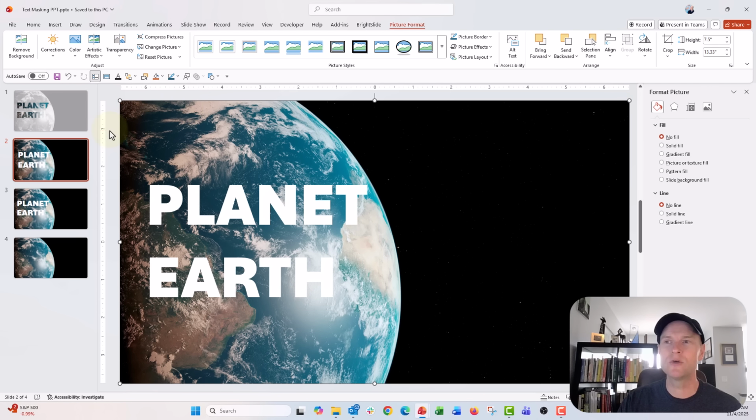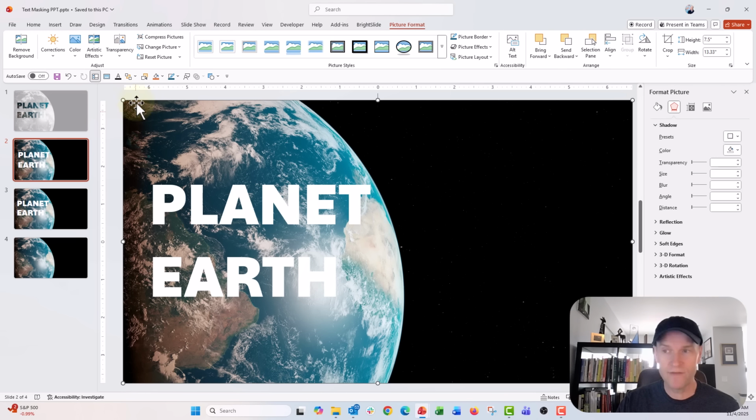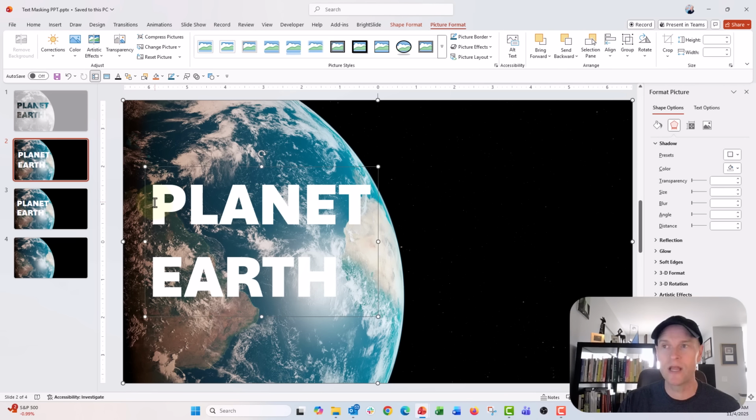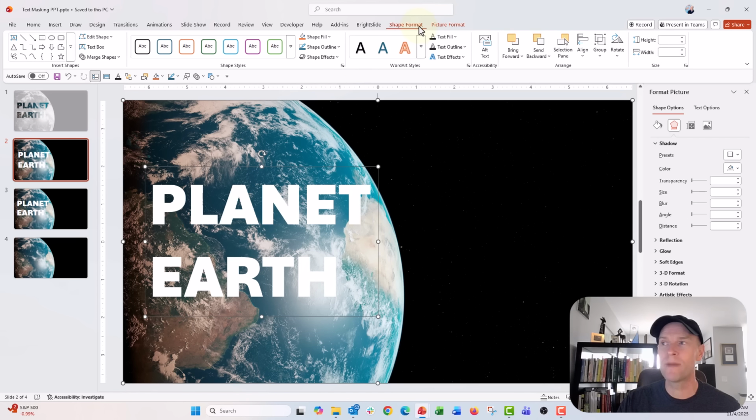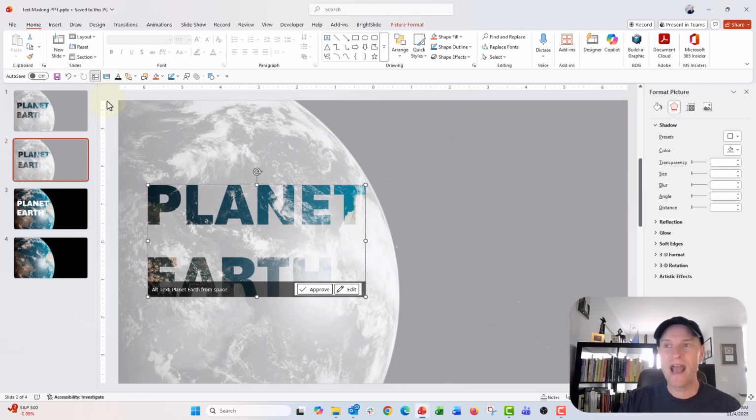And now I'm going to make sure that that top photo is selected, push Shift, and then select my text right here. Now I'm going to go to the Shape Format tab right here, and under the Merge Shapes drop-down tools right here, we are going to go to the Intersect option. Now that intersects the photo with the text, and now you have this really cool slide effect right here.